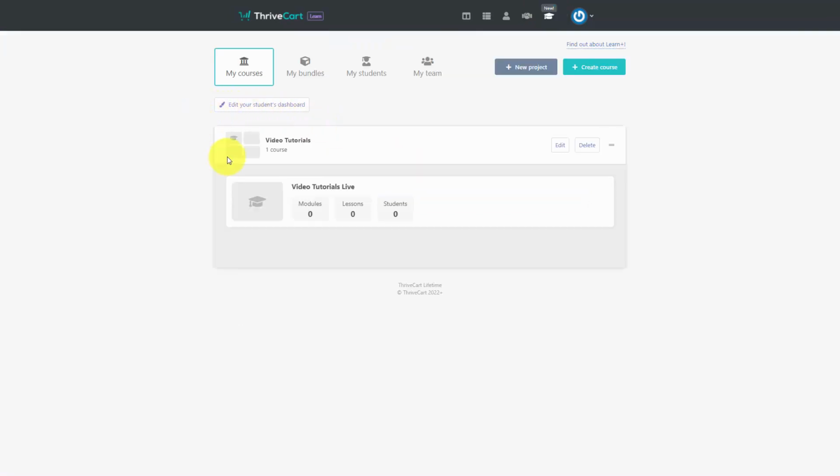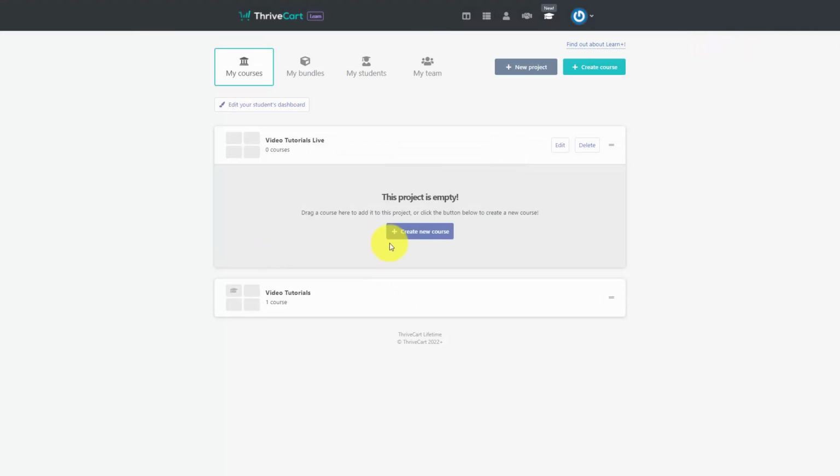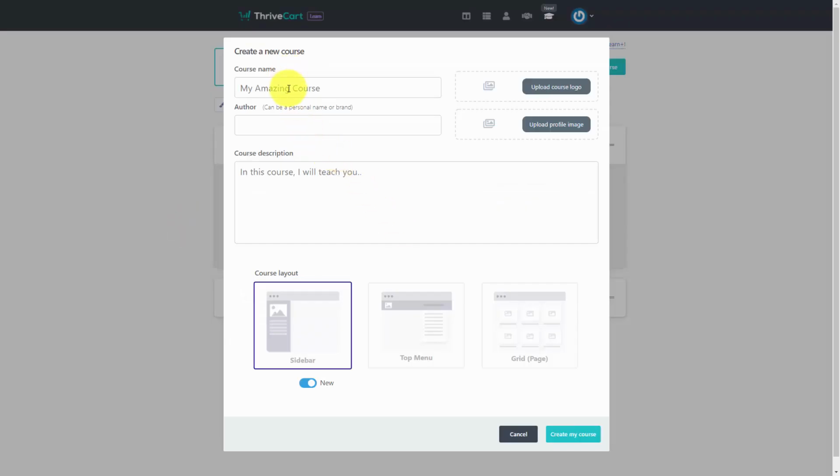You notice that there's a project level and a course within the project level. We're going to start the process by creating a new project, and we're going to create the project. What we're now going to do is we're going to create a new course within the project. We are going to give the course a name.